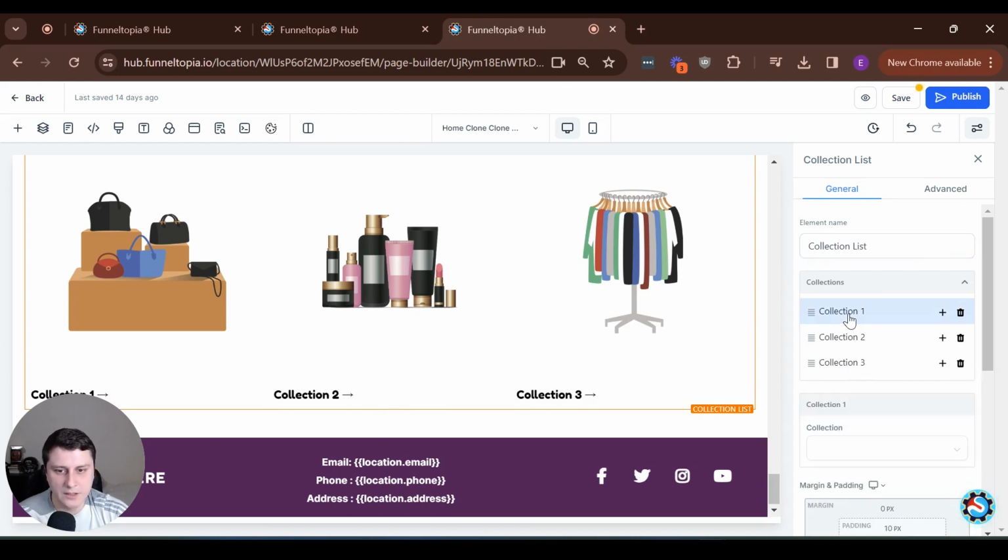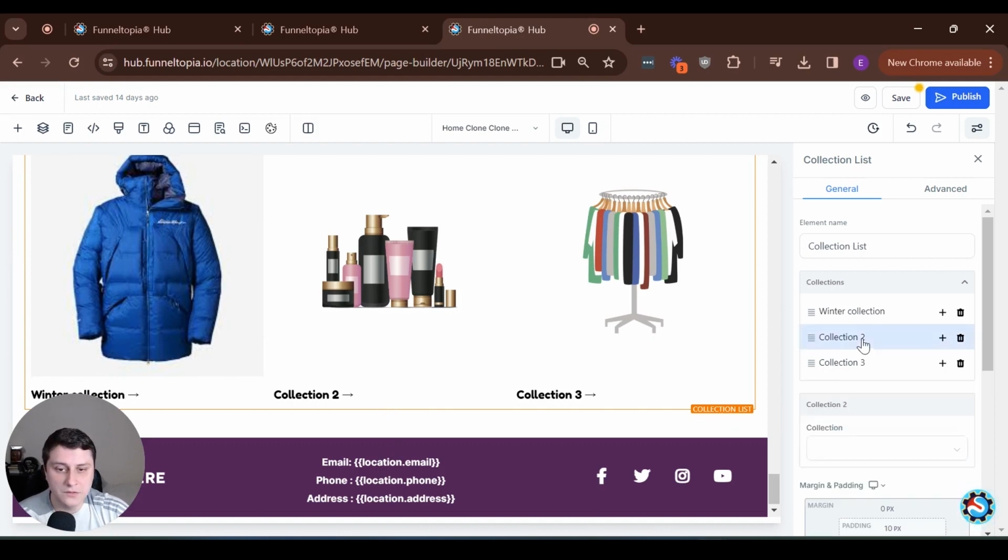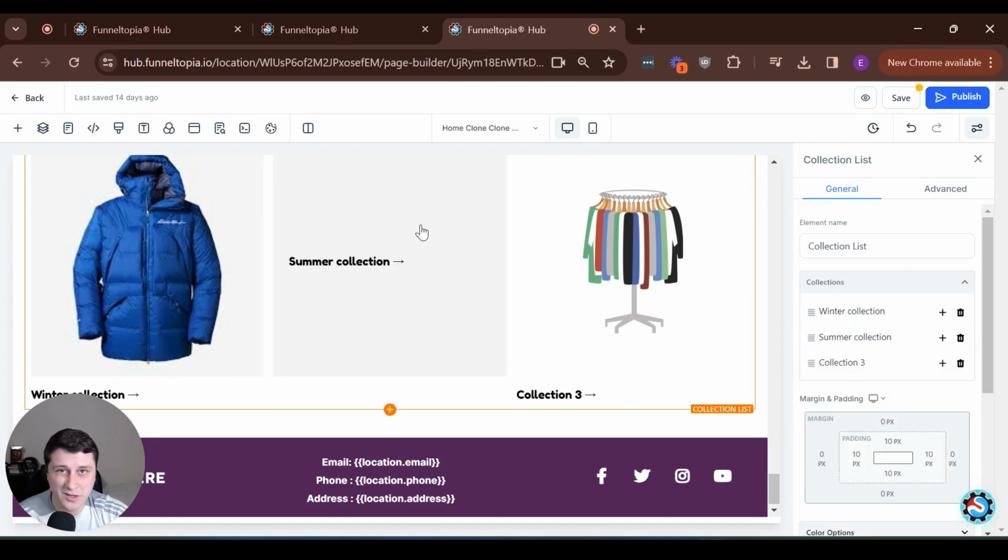So you want to click on collection 1, and you want to select the collection you've created. So in this case, it would be winter collection, right? So this is the image we added, and then here's the name over here. And then obviously for each of these placeholders, you can select a collection. So summer, I don't think there's an image. Yes, obviously add images. Otherwise it doesn't look that good, right? Just add those. And basically once they click on it, they get taken to the products that are under this collection. And it's kind of a nice way to organize all your e-commerce products, right?